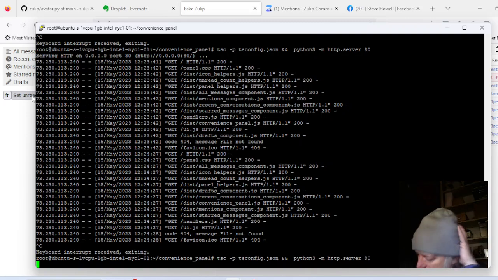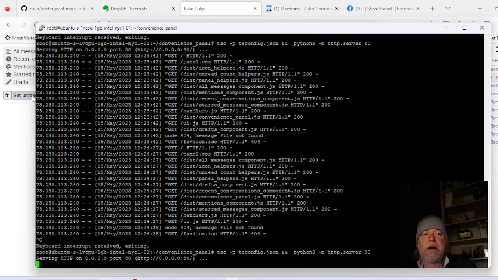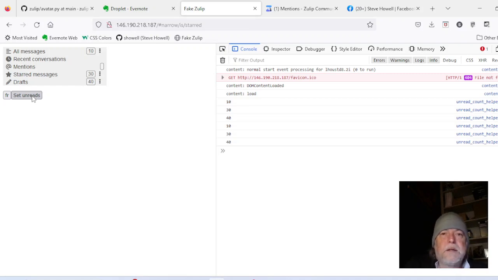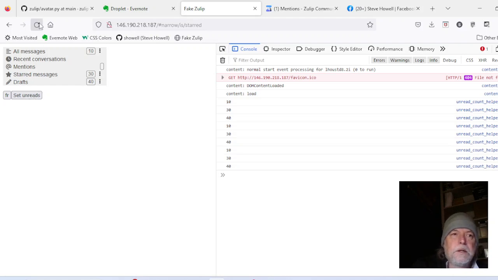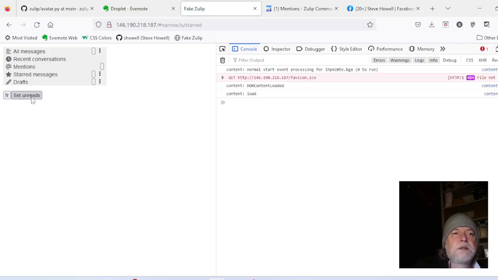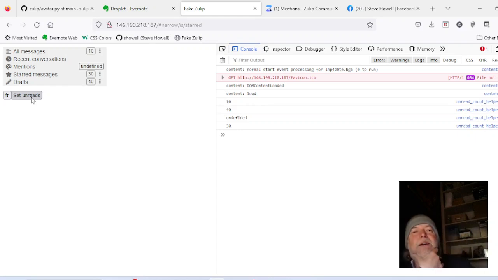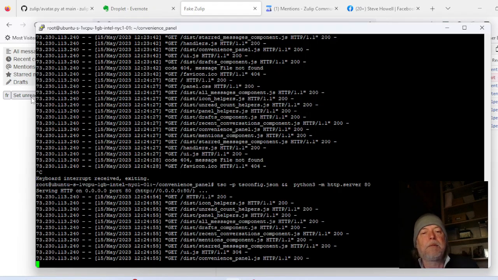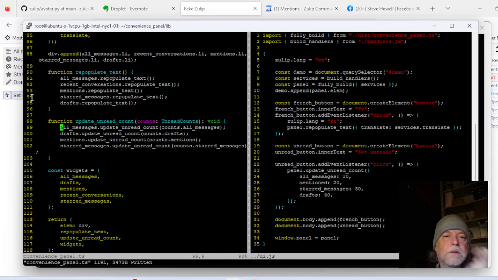Oh, I didn't recompile. I'm still getting used to the TypeScript workflow, and I haven't invested enough time in really automating it. This is my first week of hands-on use of TypeScript. Oops, I need to reload. Set unreads. It's undefined. What did I screw up there? Come on, Steve. Let's see. Just mentions. Oh. This should be mentions.